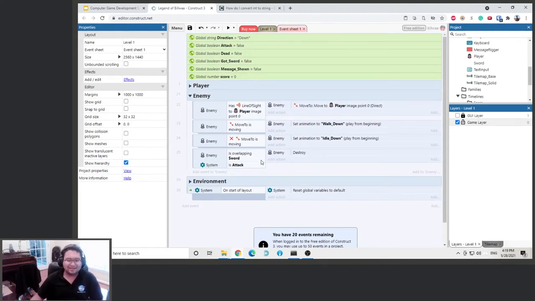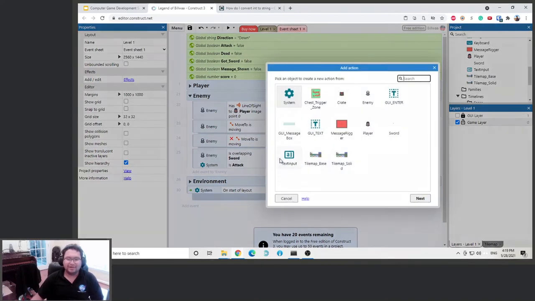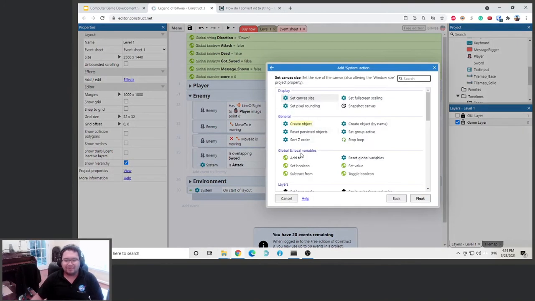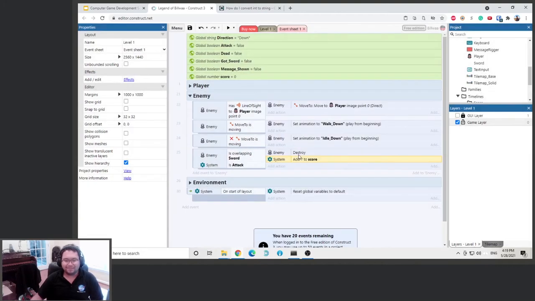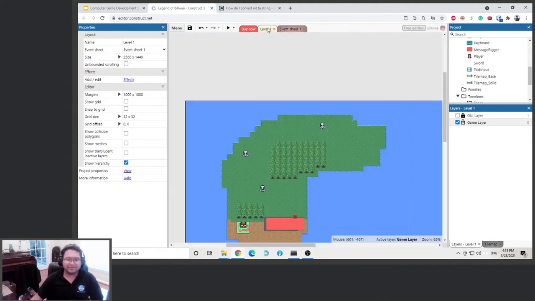So this is the kill function, right? When the enemy is touched by a sword, it will destroy the enemy. So this is our kill function. Why don't we add a point whenever we defeat an enemy? Okay, good. Now that we have the score, we need a way to display the score.